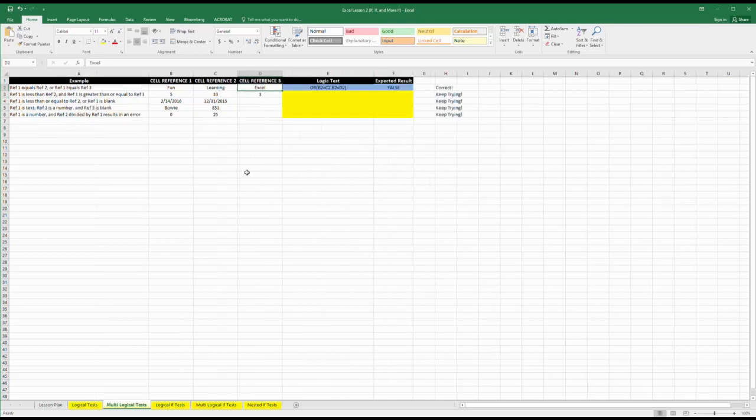This is multiple logic tests. In this case, you see we're using ands and ors. In this case, it says, is reference 1 equal to reference 2, or is reference 1 equal to reference 3? And in this case, we're saying, is fun equal to learning, or is fun equal to excel? We expect neither of those is true, so your or statement is false. In this case, we say reference 1 is less than reference 2, and reference 1 is greater than or equal to reference 3. Write out the logic test and write the expected result.